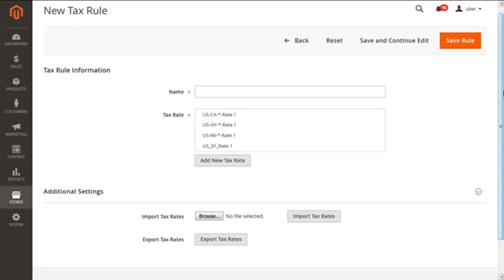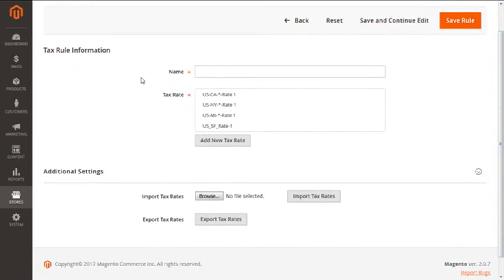So let's get started with our action, starting from the Tax Rule Information, and the first option here is Name. This option is to name the tax rule, which is recommended to be named so that it is an easy reminder of what the rule contains. So for instance, I'm going to name it San Francisco R1. This is my instance.